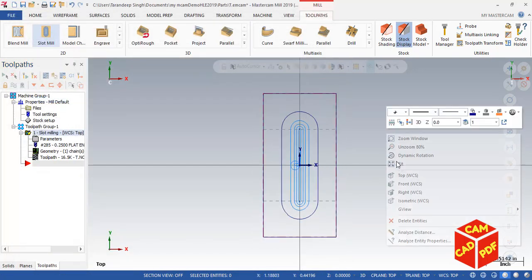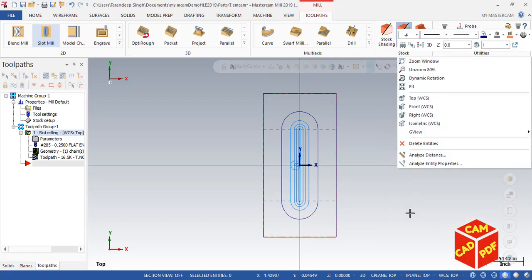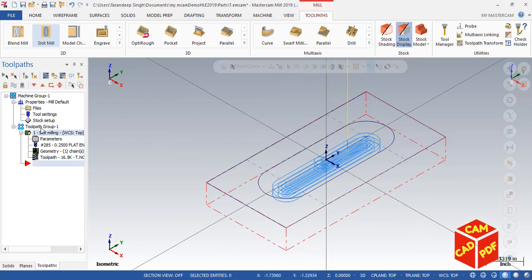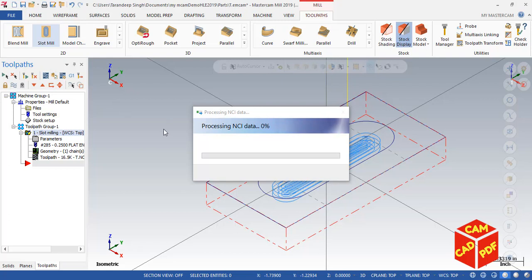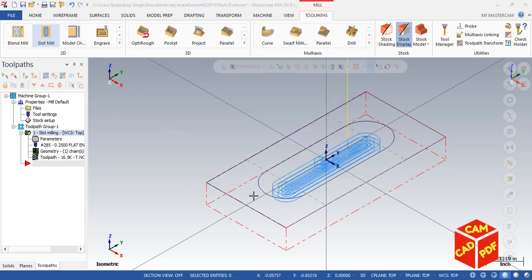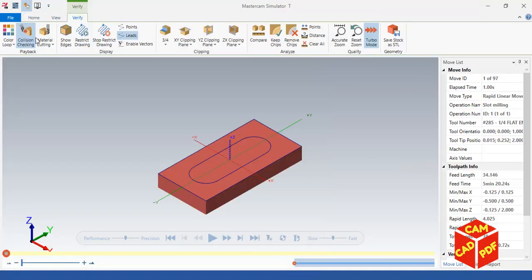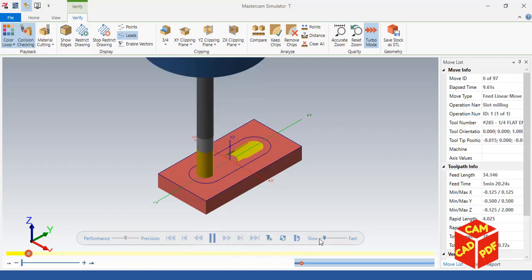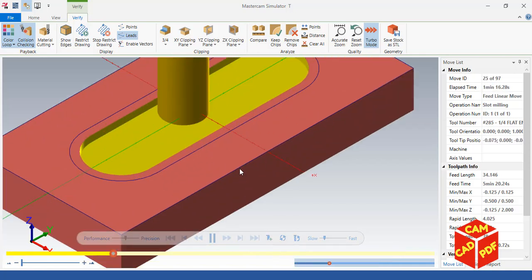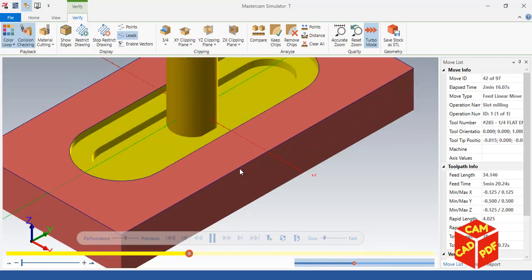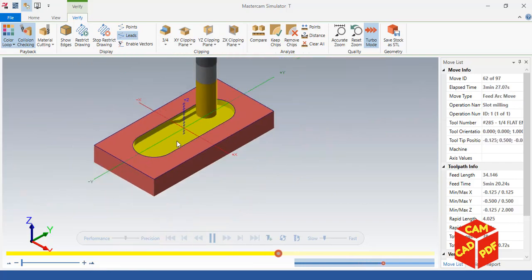Go to top, isometric view, select all, go to verify, and then a new window will pop up, and click on start, and then you're gonna see how the tool comes up and does slot milling. That's it guys, this is called slot milling in Mastercam, and thanks for watching.